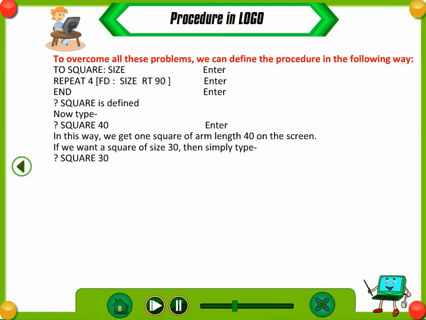To overcome all these problems, we can define the procedure in the following way. To square, size, enter. Repeat 4 [FD size, RT 90], enter. And, enter. Question mark, square is defined. Now type question mark square 40, enter. In this way, we get one square of arm length 40 on the screen. If we want a square of size 30, then simply type question mark square 30.